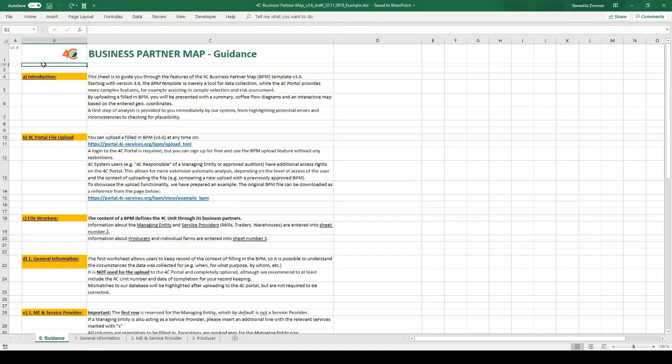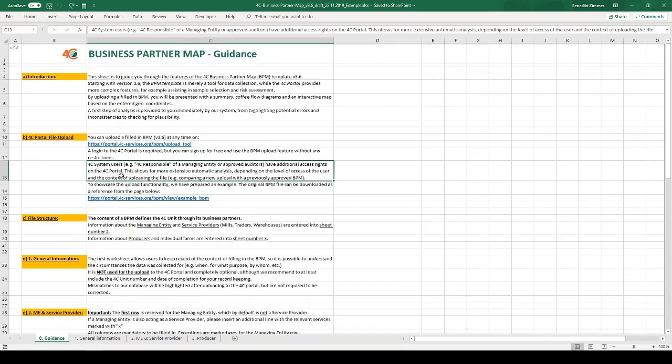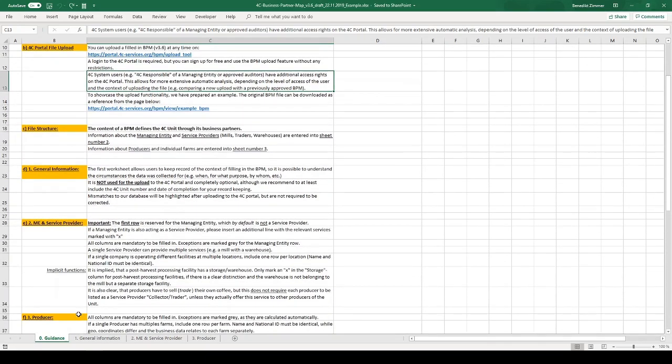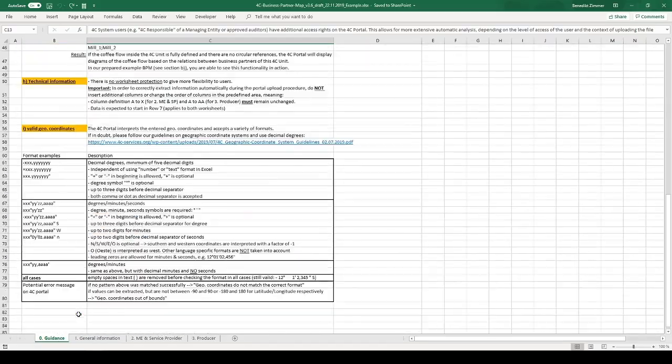Now, let's take a look at the Excel sheet. As I said earlier, we have some basic guide included inside the BPM as a reference. While there is a topical overlap of the guidance sheet and this video, we highly recommend that you thoroughly read the guidance sheet.